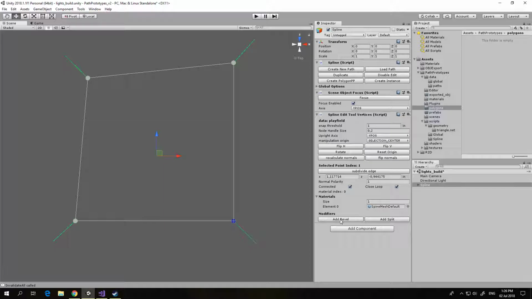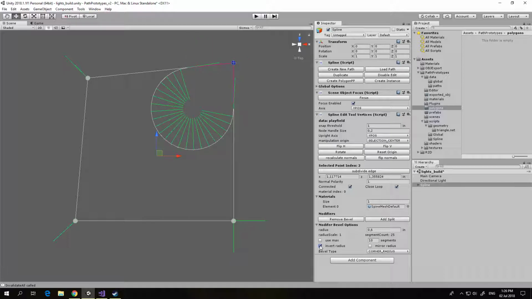For example, you can add a split modifier or a bevel modifier, so let's just add a split to that. You can see there's two normals on this corner now. Let's add a bevel onto this here. Set the radius. There's some options here, like you can mirror this, so it will look like that. You can invert the radius, so it looks like that, and of course you can also mirror the inverted radius, it will look like that.